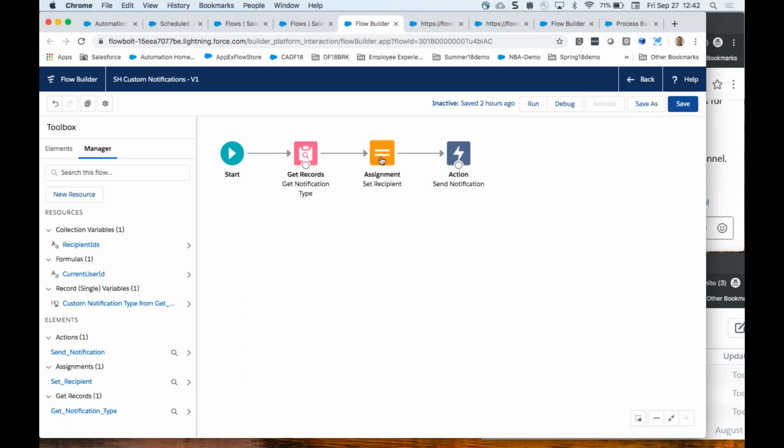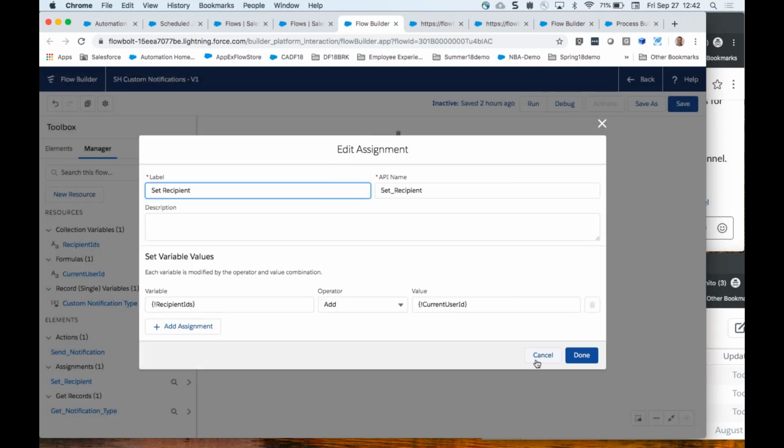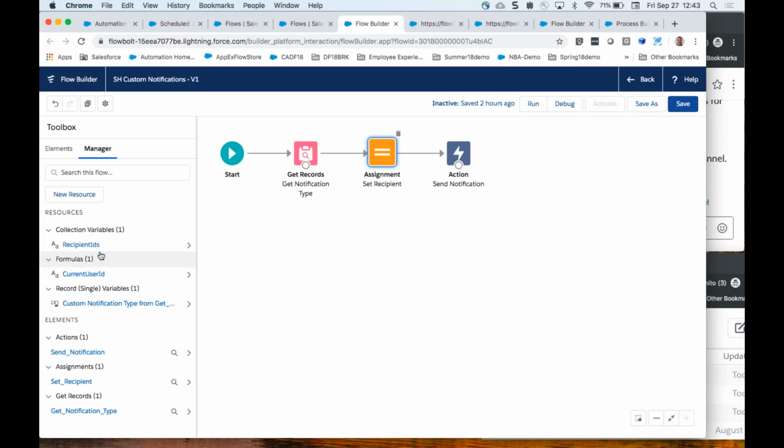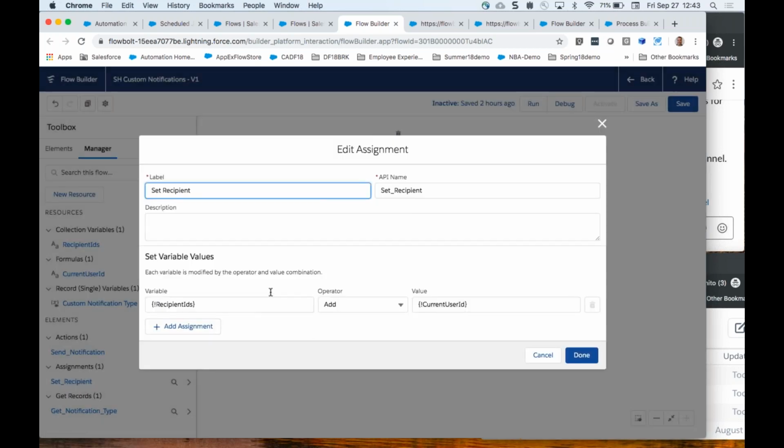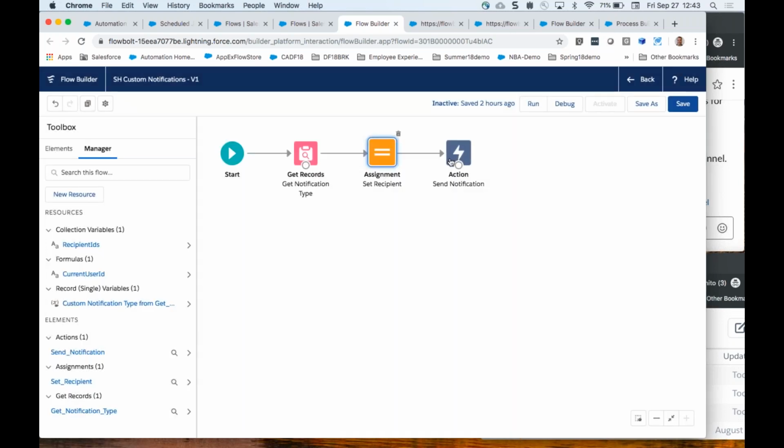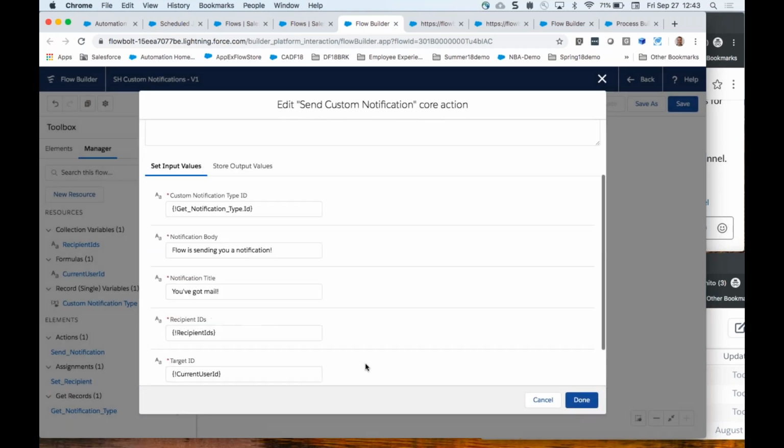But I cannot just pass the user.id formula field into the notification. I have to create a collection variable first. So I created a collection variable. It's just text because it's expecting a bunch of IDs. They don't even all have to be the same type. I could have a user and a group and a record. What I will do is go in there, set my variable values for recipient ID, and just add the current user ID formula. And then once I do that, I can pass that list into recipient IDs.